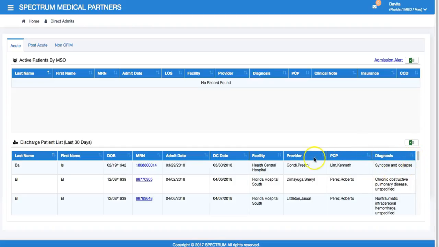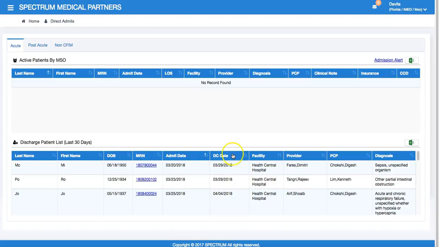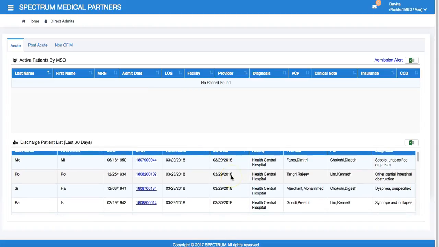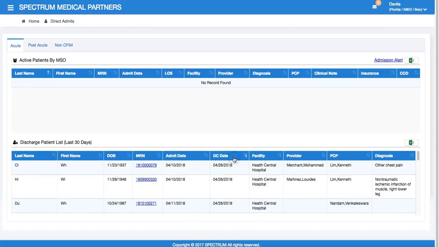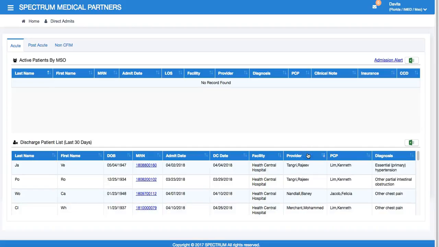What is neat about this spreadsheet, for the bottom and the top portion, is you're able to organize it according to your preference. So if you wanted to just see the patients that were most recently admitted or most recently discharged, all you have to do is click the column heading and the system will automatically organize the table into the appropriate format. You also have the ability to organize the table by facility or hospital and also by provider.